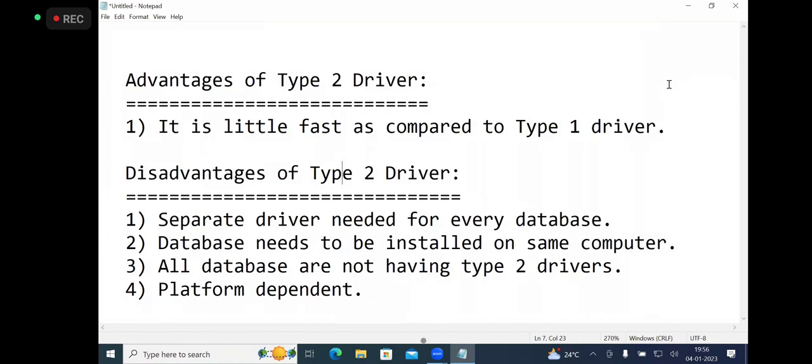That is why in real time they are using only type 3 and type 4. Types 1 and 2 they are not using. Type 1 is outdated, and type 2 will also be outdated in future. At present they have stopped using it. In future that will also be removed. That will happen. Okay.